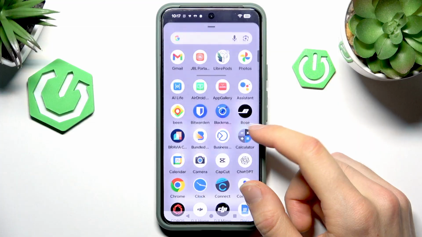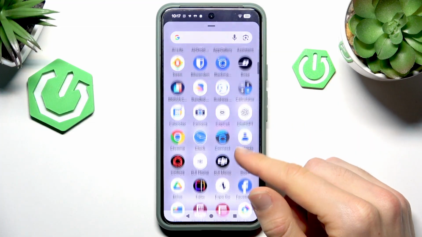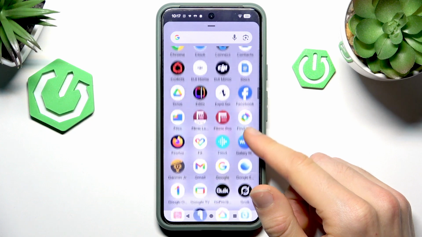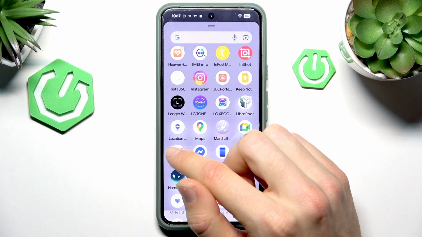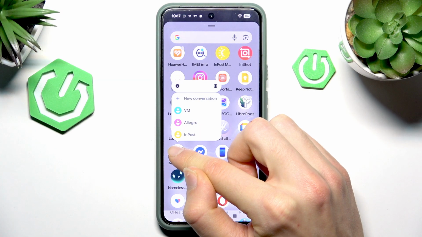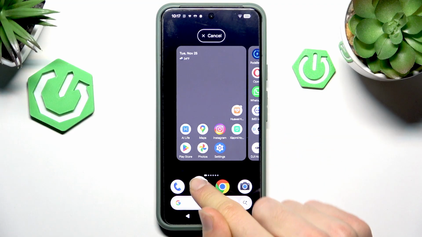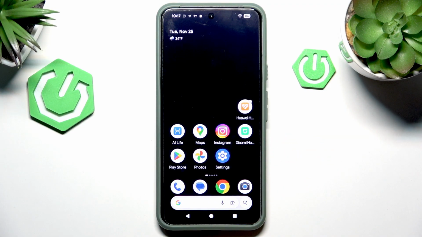So basically, open up your app drawer and find the SMS or messages app, click and hold it and drag it back right here. So basically that's it. That's how you restore SMS icon to home screen on Google Pixel 8.